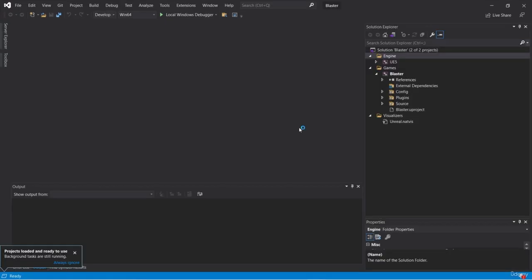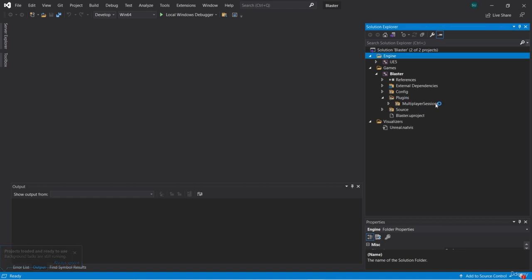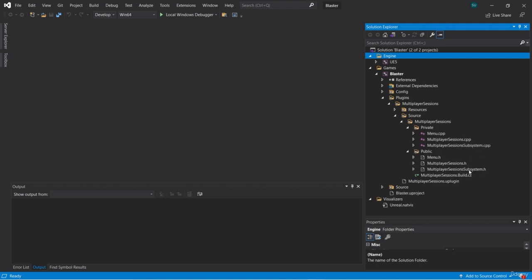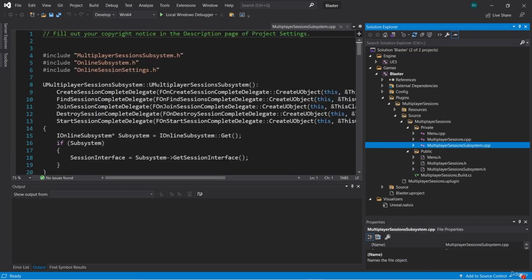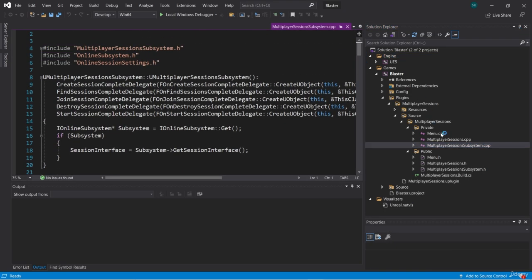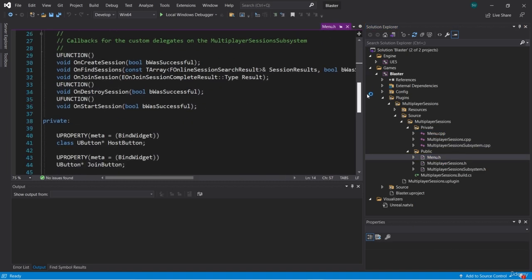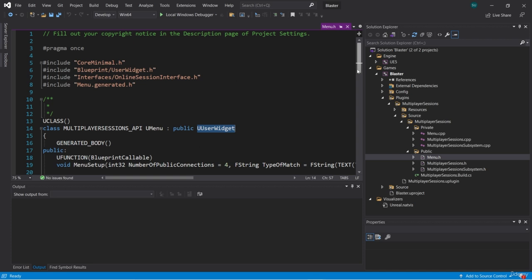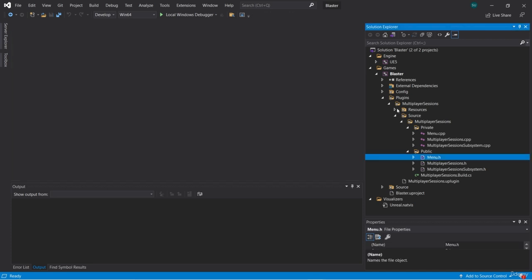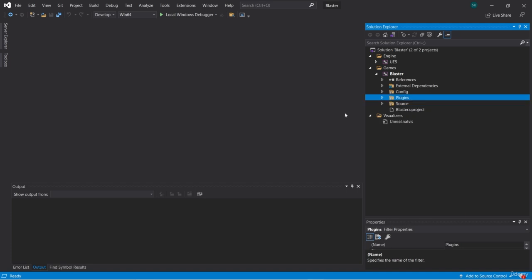And after generating Visual Studio project files, I now see my plugins folder here, and I can expand the dropdown and see multiplayer sessions. Further expanding dropdowns, I have a source folder and multiplayer sessions inside of that, and then I have public and private folders. And here we have some C++ files. Multiplayer Sessions subsystem contains all of the code for creating game sessions, and menu.cpp and .h is a user widget included in this plugin. And this allows us to have a menu widget ready to use so we don't have to create one. So I'm going to close up the plugins folder and hop back over to the Unreal Editor.